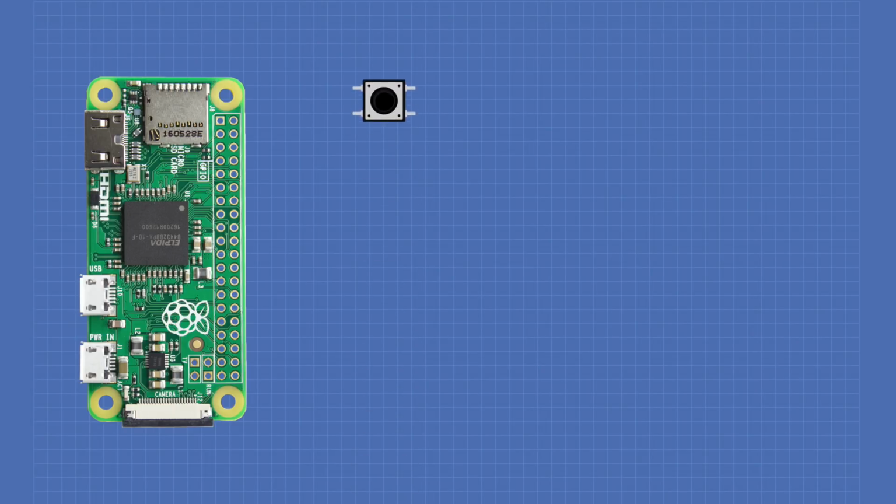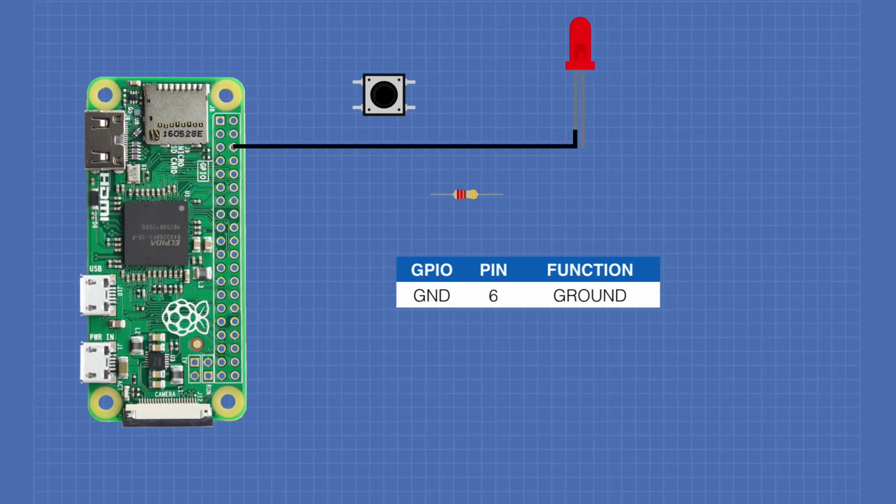In addition to the Raspberry Pi, we're going to need a momentary contact push button switch, an LED, I'm showing a red one, but any color will work, and a dropping resistor for that LED, and I'm using 220 ohms. Pin 6 on the connector is one of the many ground connections, and we're going to connect that to the cathode of our LED. Pin 11 is also referred to as GPIO pin 17. We'll connect that to one side of the dropping resistor, and the other side of the dropping resistor will connect to the anode of the LED.